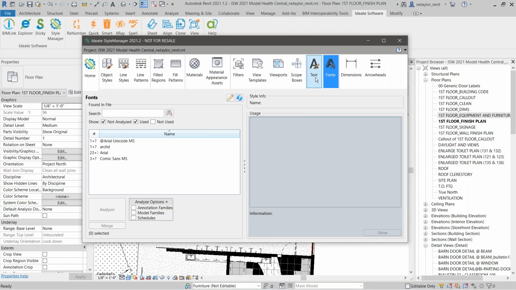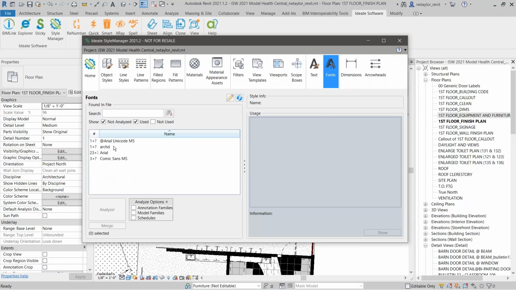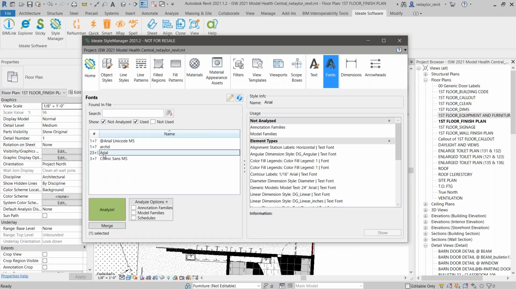So when you do this, notice that this schedule text is the name of the style, but it contains the font called Arial. Now over here in fonts, we have the different Arial fonts. And you'll notice that I also have the ability to analyze options for annotation, for model families, and schedules. When I expand on this, there's this little question mark, because it means that not everything has been analyzed. It's just done a cursory first pass on the fonts that are used. But if you want to dig into annotation families, you can do that by selecting this and then analyze.